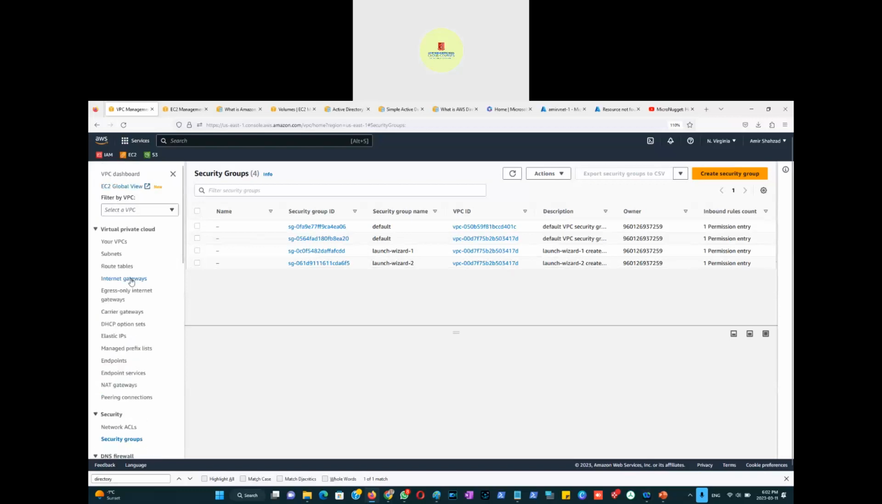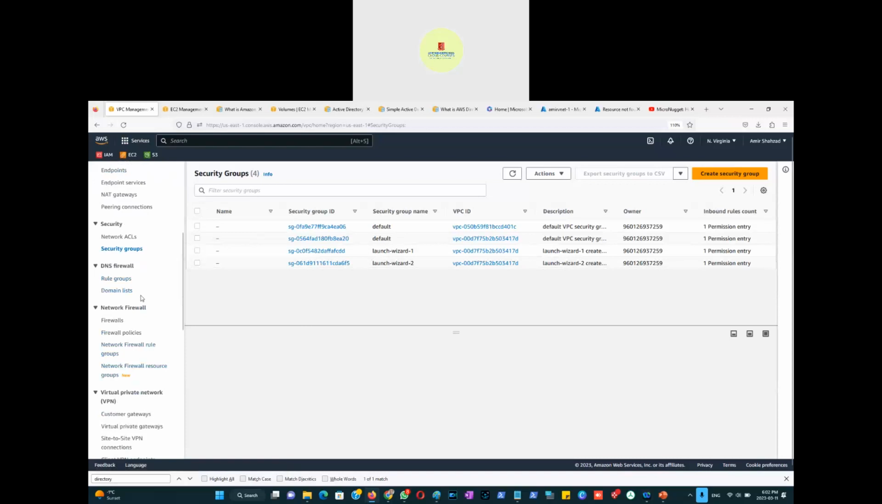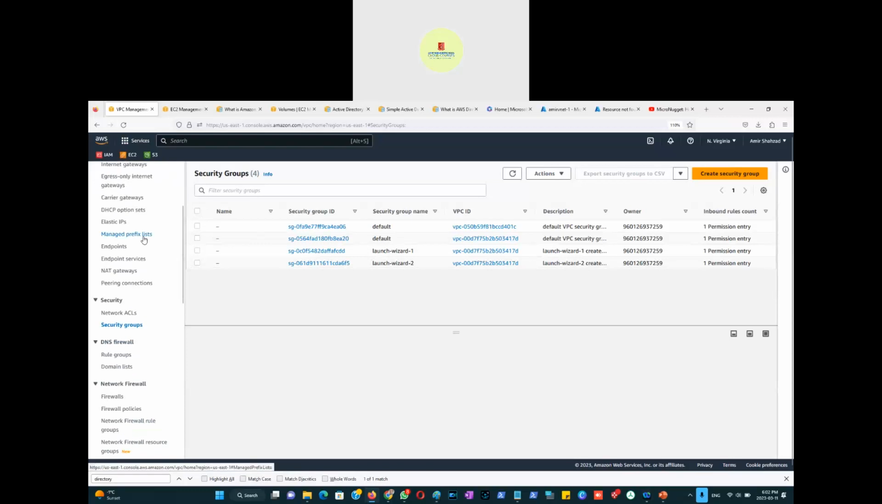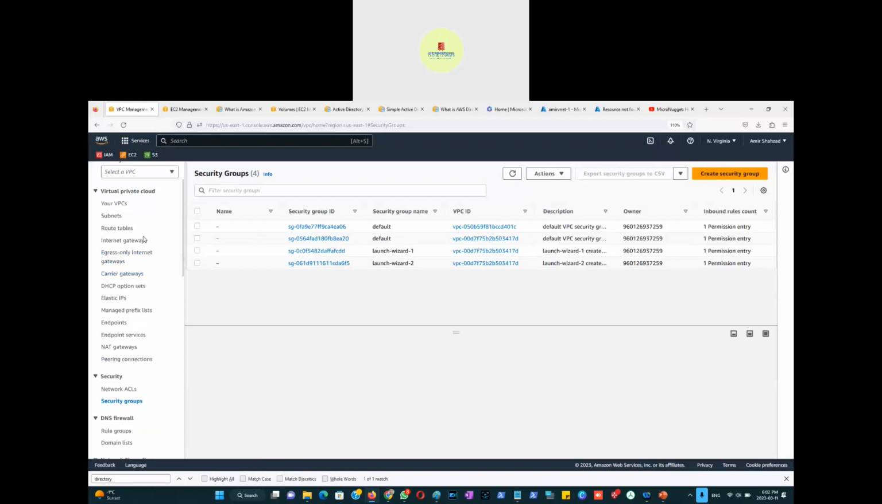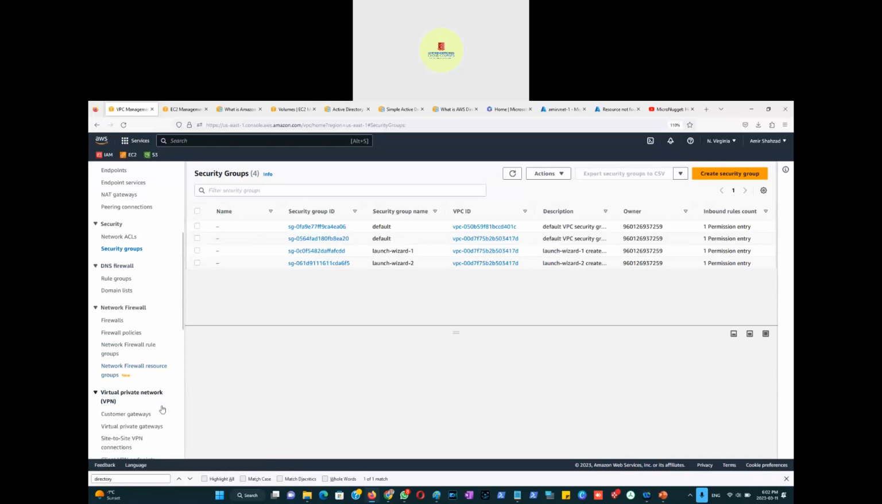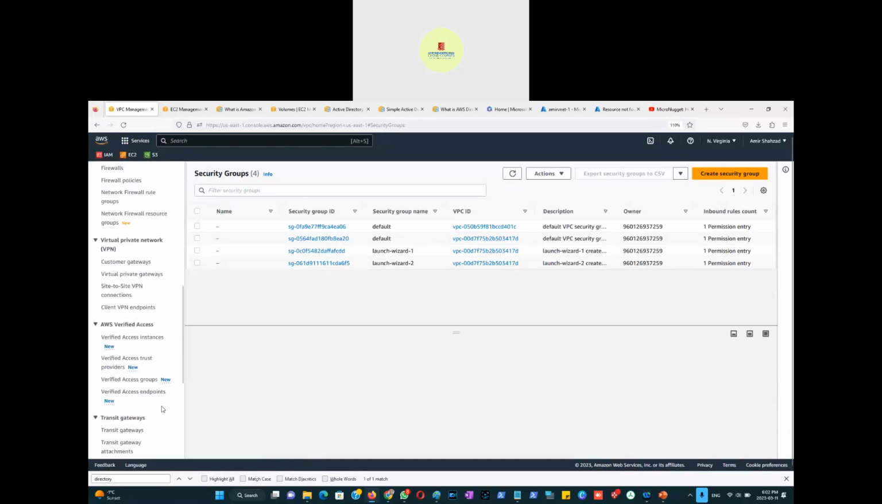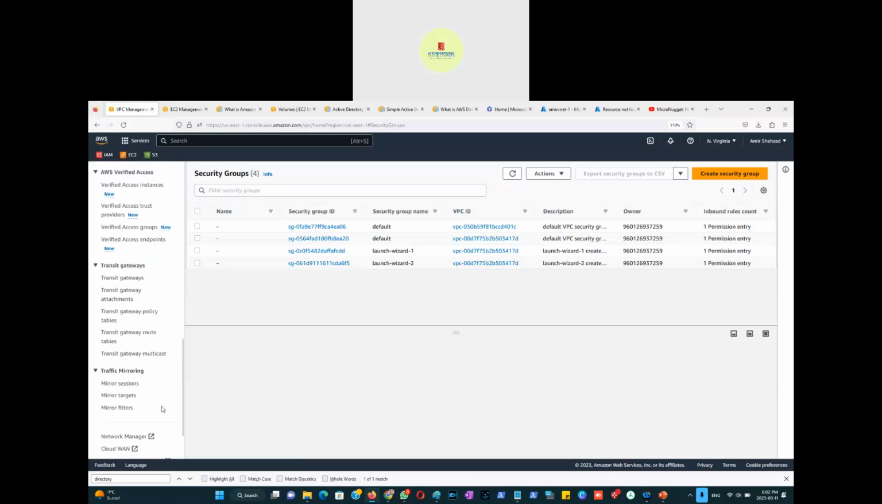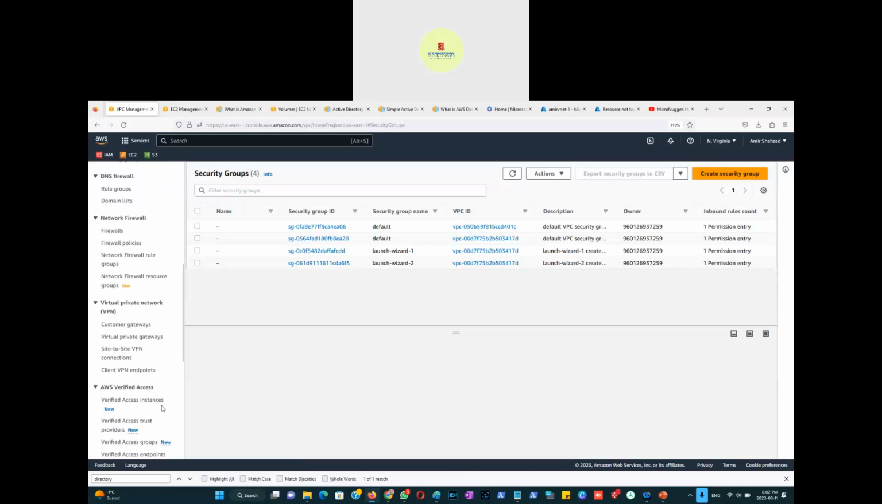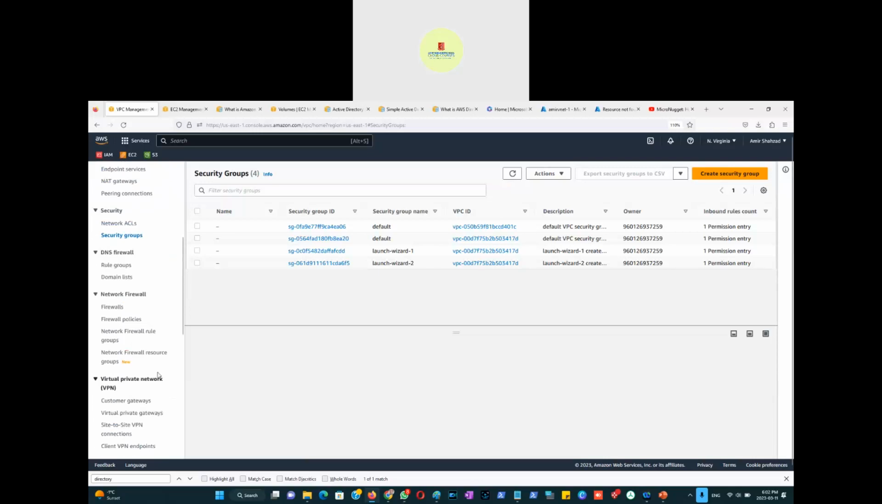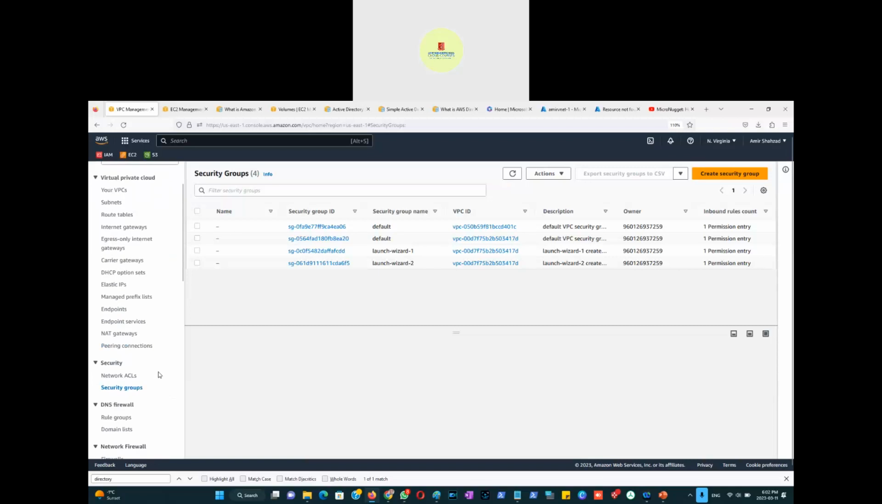So this means that from within VPC, we also have access to the security groups. Where did it go? SG rule groups, domain lists, firewall rule. Oh, I lost the security groups here.